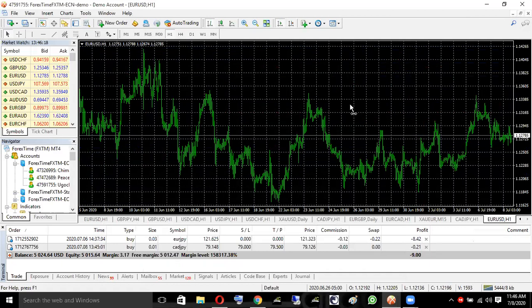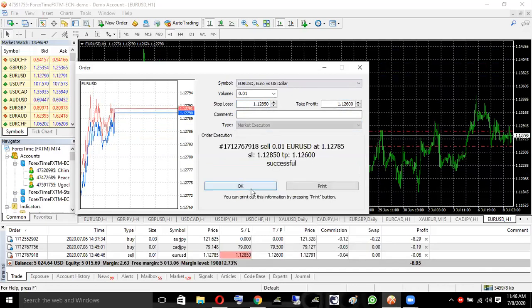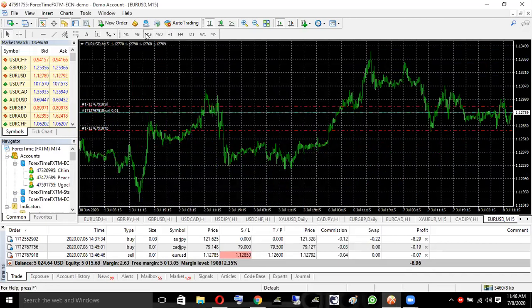So let's take, for instance, EURUSD, and I'm going to execute a trade, 0.01. The current price is 1.1278. Let me take a higher stop loss so that I can take a sell trade, 1.1285, which is higher, then take profit 1.1260. So I cannot execute a buy order, but with these parameters, I can execute a sell order. So it is now executed. On the lower time frame, 15 minutes, you have that this is a sell order. This is the stop loss, and this is the take profit.